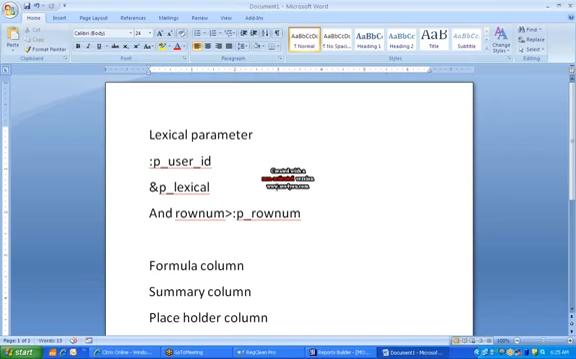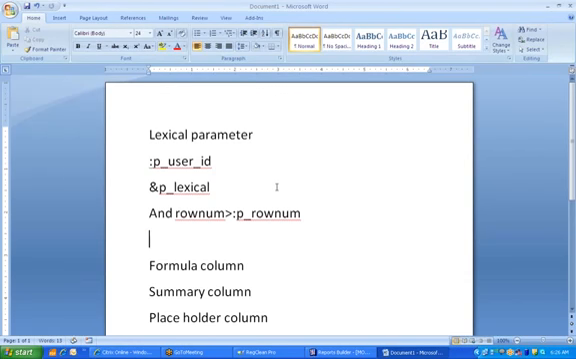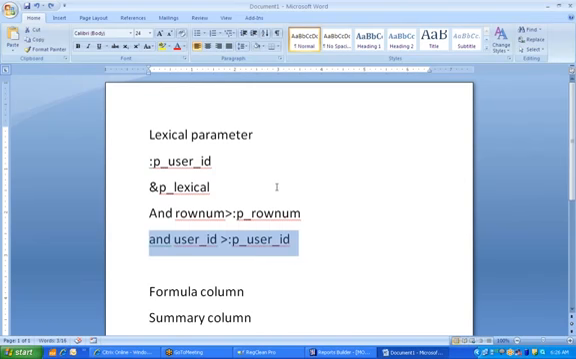Instead of directly adding it at runtime, I will add this part when the user enters it. If the user doesn't enter it, it will not be added. If I manage like that, up to rownum only the query will work. When the user enters the value, then I'll add this part. So passing this AND user_id greater than p_user_id, or more than one AND operator, anything. If you want to pass this string to your query, you can do it with your lexical parameter.